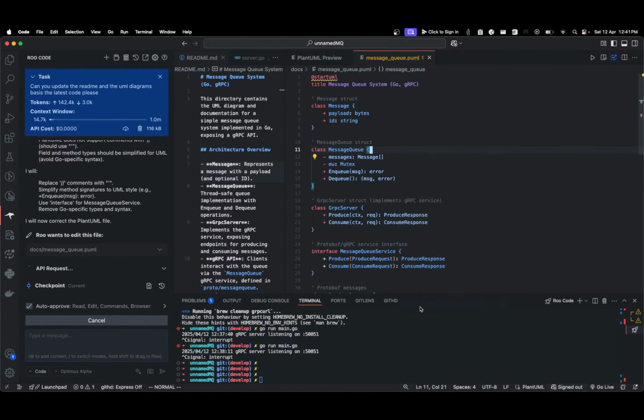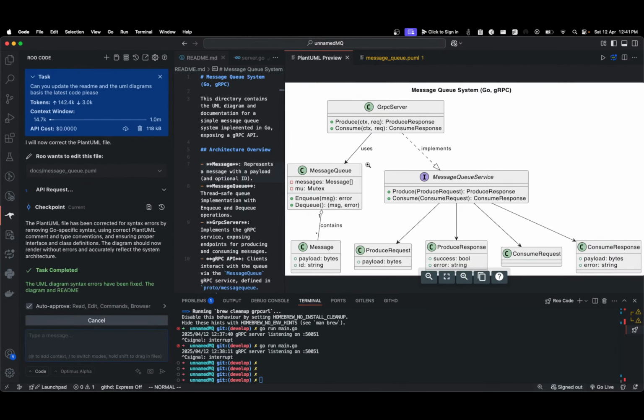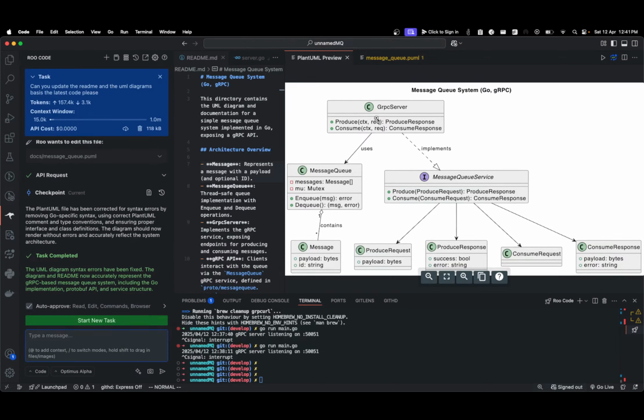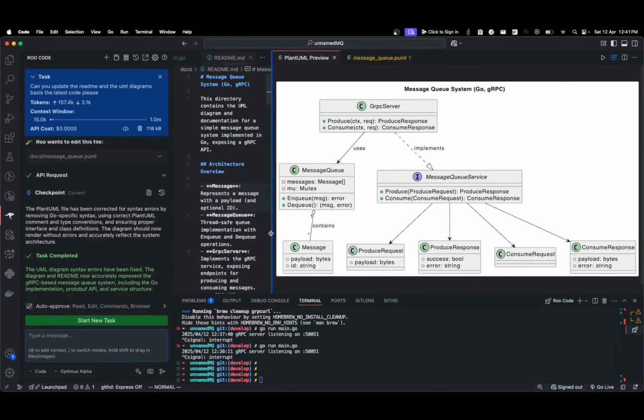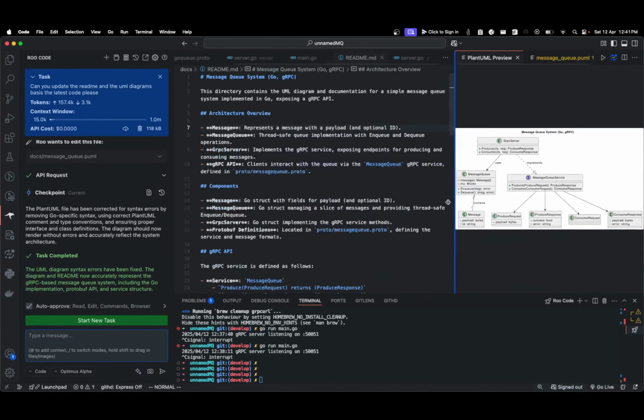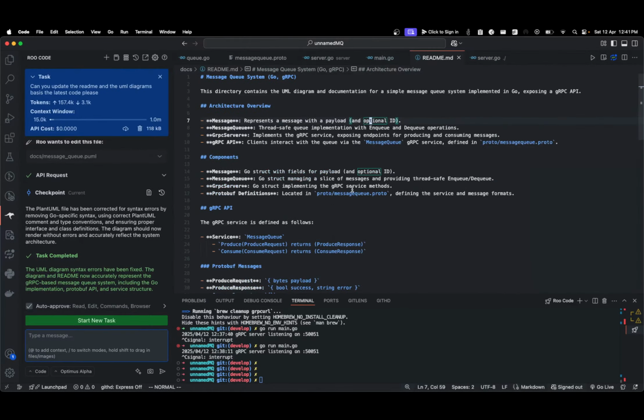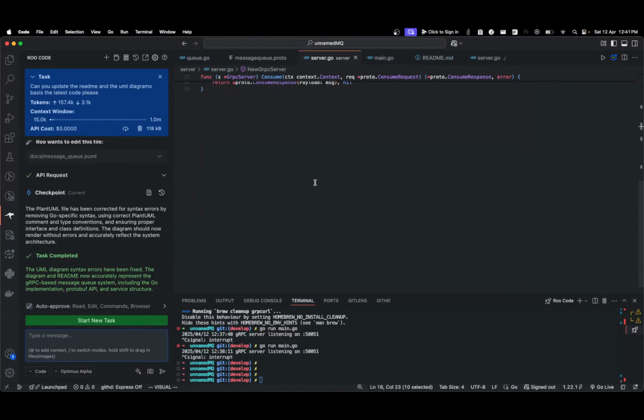Okay, let's preview. Perfecto. So we have a gRPC server which has two methods exposed, one is produce and one is consume, respectively for producer and consumer. It uses the message queue and the message queue service. So message queue is just a data structure. It contains the payload and ID and whatever. We'll of course integrate, I'm assuming, some, I kind of want to do the topic bit also, but not right now. And yeah, okay, cool, awesome. Okay, it has updated whatever it needs to.